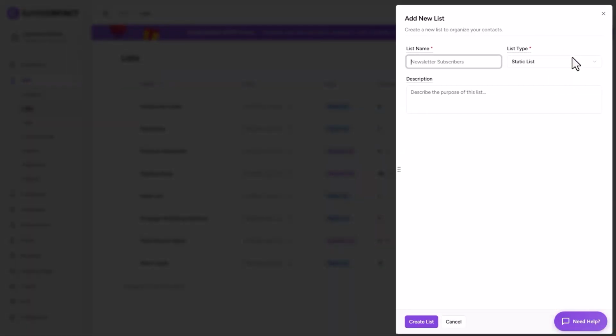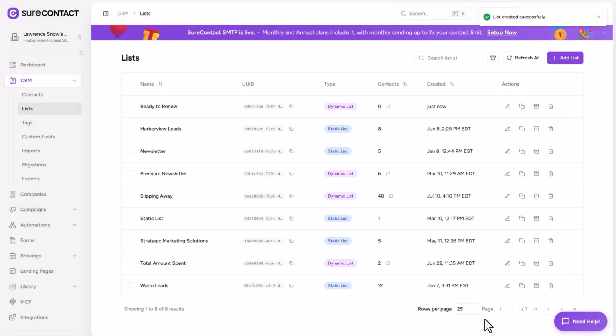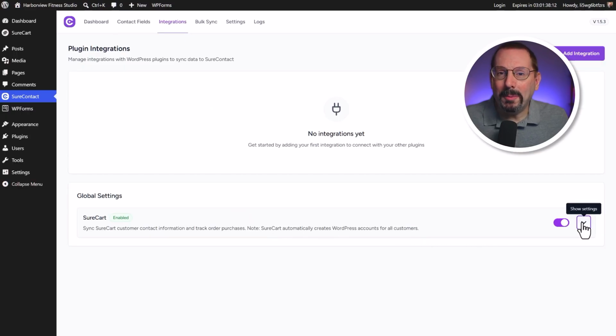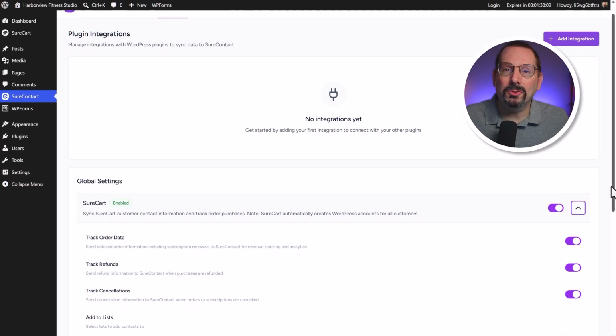So first up here, we have customers who may be ready to renew. So we're going to go ahead and create a dynamic list for anyone who has purchased Harborview's 10-class pass more than 30 days ago. For this demo, I'm using a shorter time window so we can see the contact qualify immediately. In the real campaign, Maya would set this to 30 days or whatever matches the typical life of the class pass. For this example, the 10-class pass is the only product Maya sells through SureCart. So the last purchase date tells us when the pass was purchased. Thanks to the native SureCart integration through the SureContact plugin, that purchase history is already available inside SureContact.